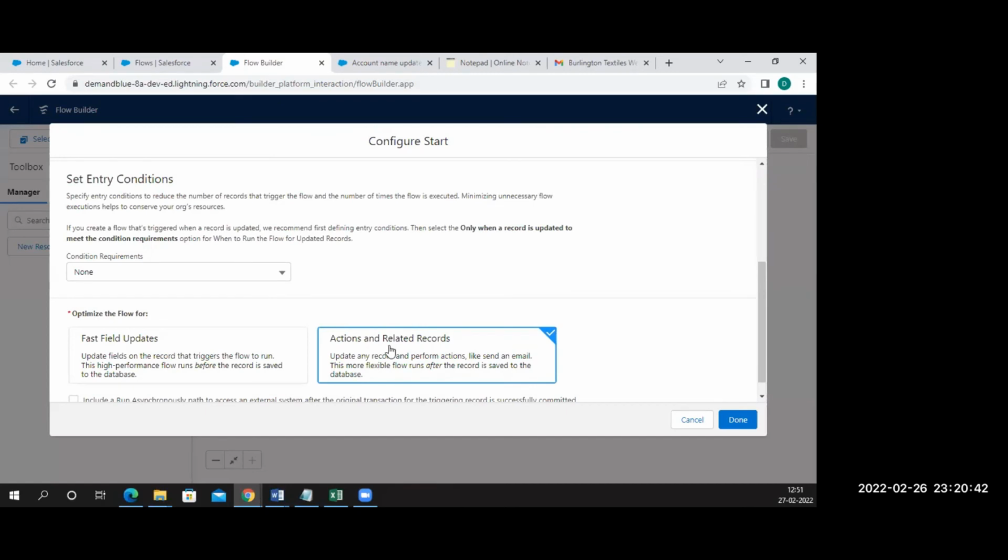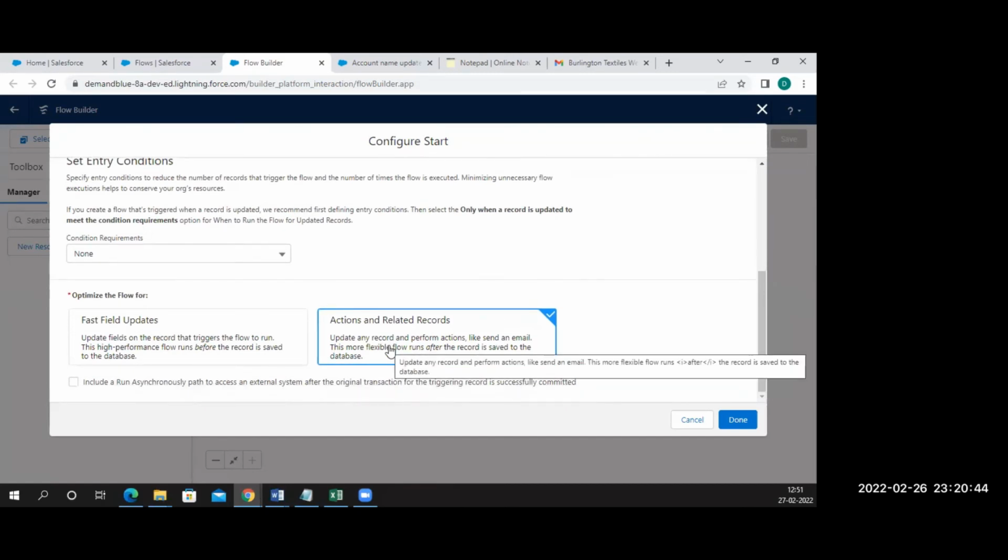Action and related records. Okay, since it is an after save, you're going for action and related records. Am I right? Yeah, correct. Because we are going to send an email to the customer that your account name has been changed, and pass that information to the customer. We can't do it before save because before save we do not have any commitment that the record has been saved or not. Okay, yes sir. I've clicked done.